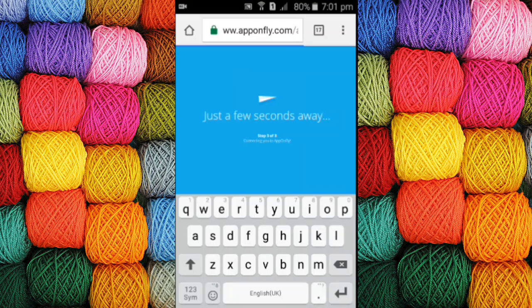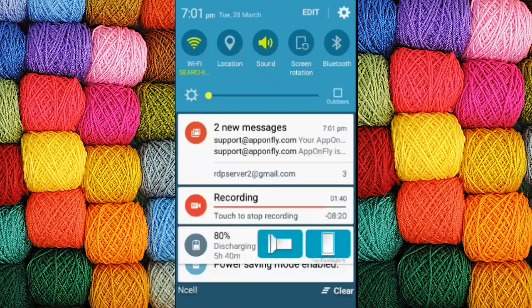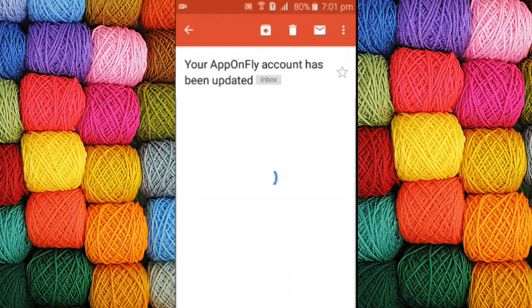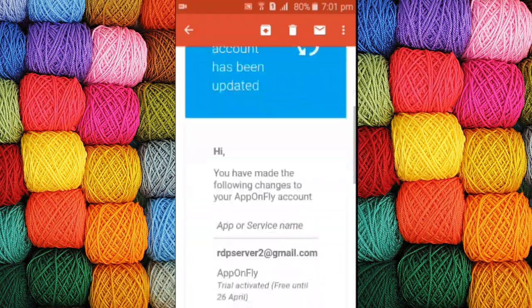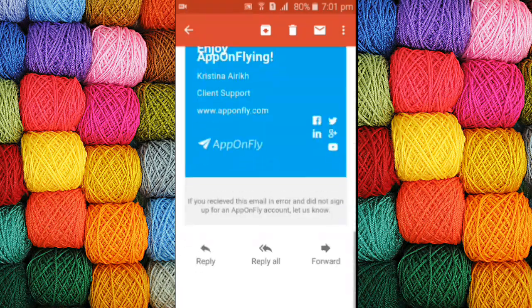You can check this pop-up, and in just a few seconds it is connecting to your AppOnFly. Now you can check your email address. Here you can see support has sent me an email: your AppOnFly account has been updated. Trial activated, okay.